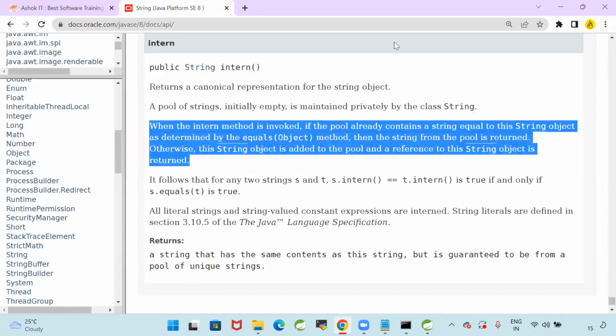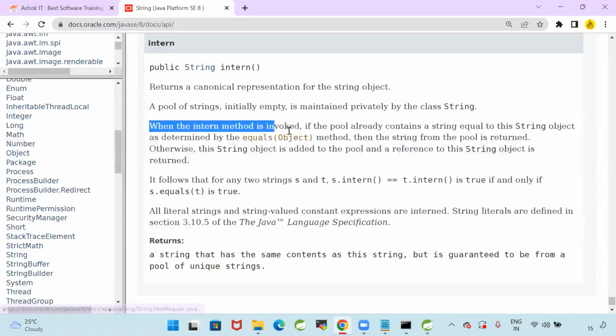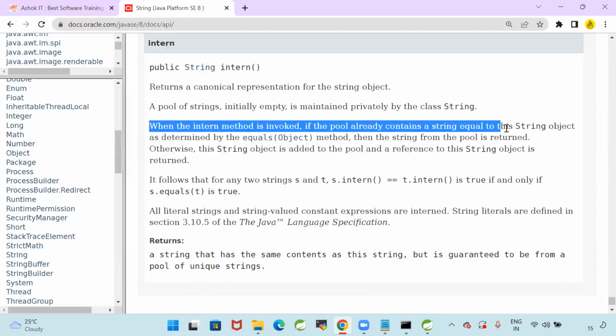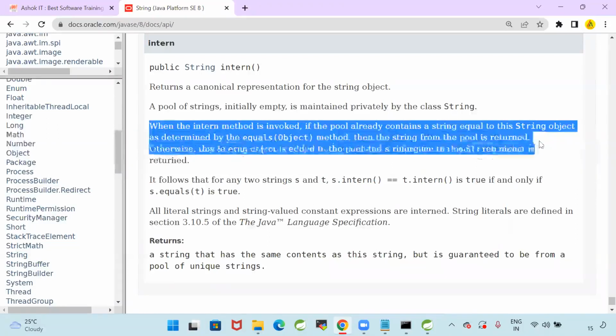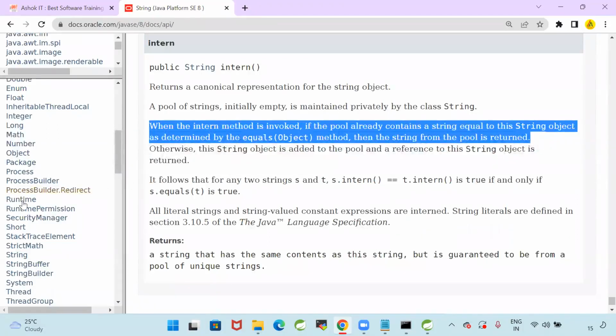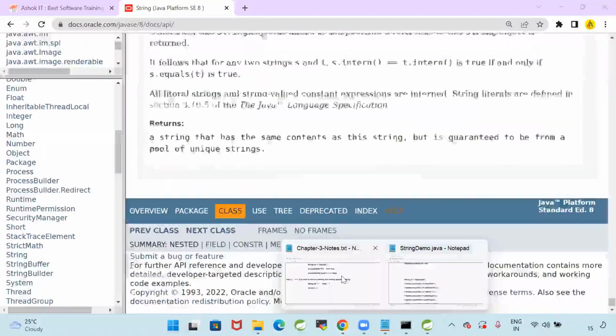See here. When the intern method is invoked, if the pool already contains a string equal to the string object as determined by the equals method, then the string from the pool is returned. Whenever you call the intern method with a string object, if the same content is already available, it will return that same object. If it is not available, it is going to create it and return that. For example, I am going to write like this.